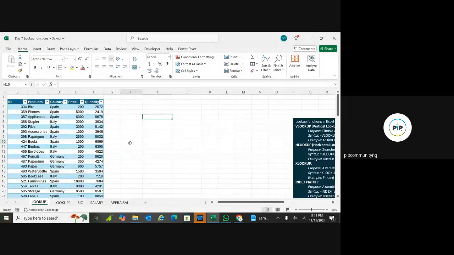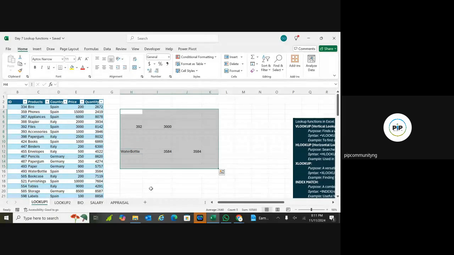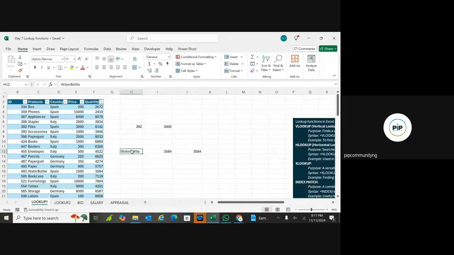H12 means, because I referenced this particular cell where the water bottle is, the column is H and the row is 12. So H12, that's the cell. H12 is coming from the formula. Assuming I wrote water bottle here now, it will be H16.